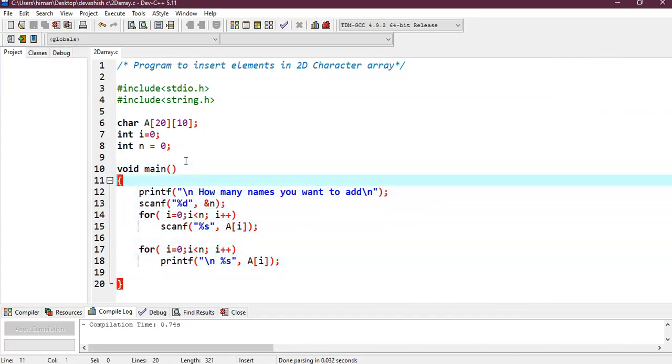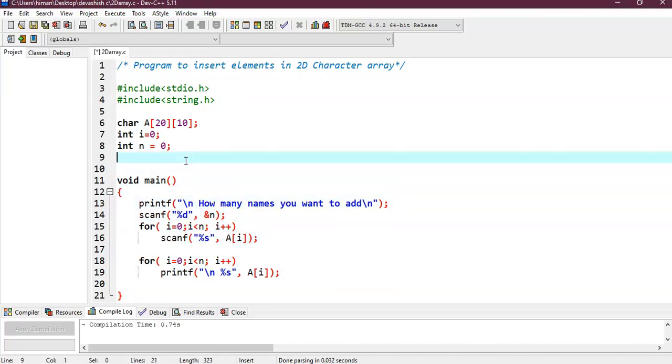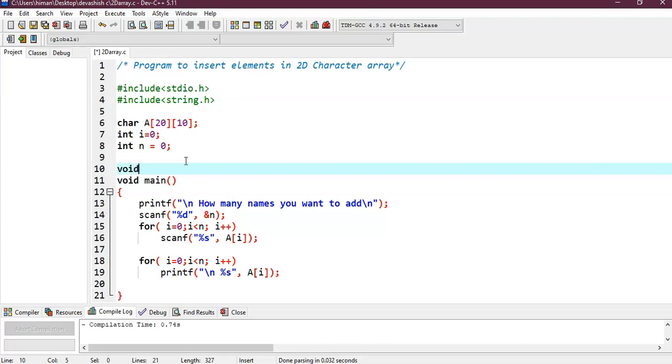Now what we want to do is insert at our desired location. So what we will do here, we will declare a function insert. So again void insert. Now what we have to give to this insert function, we have to give the array. Since I have declared the array globally, I don't need to pass it. But if you have to pass it, you will say char a, and then you have to give the size of the array. Otherwise, it will keep on giving you errors.